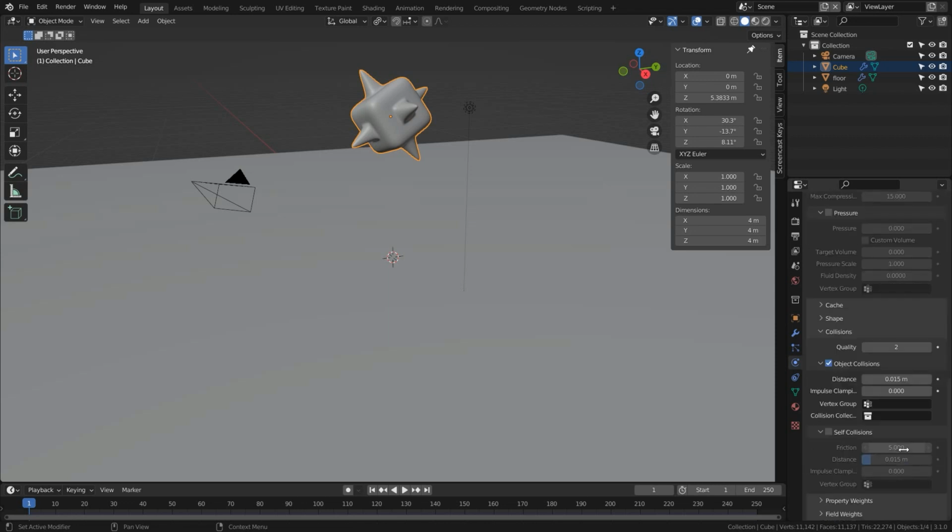Collisions, we need to change a few things in here. First of all, I would always set the quality straight away to 100. Precise collisions aren't a huge overhead in the calculation, and they are the thing most likely to go wrong, so we set the quality to 100. We have object collisions, but again we want to reduce the distance down to its absolute minimum. We need to turn on self collisions. This will help our soft body to keep its shape, and again we turn the distance down to 0.001.